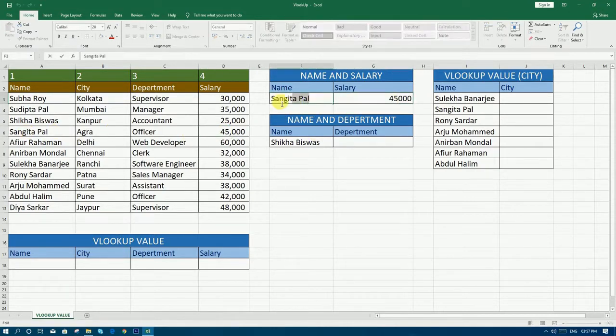If we change the name value and press Enter key, the salary value will automatically change. You can see the value has been changed.